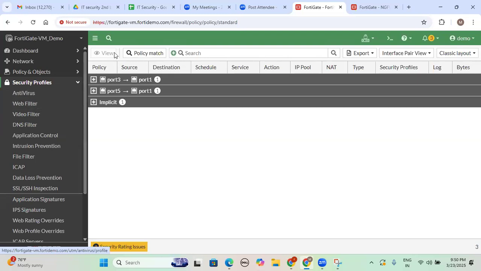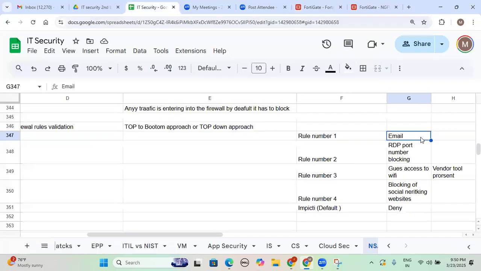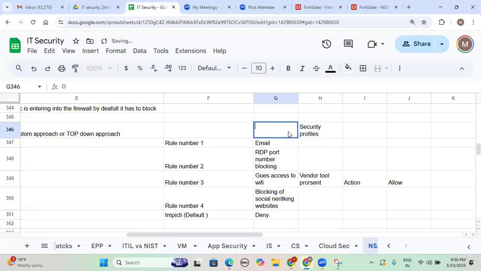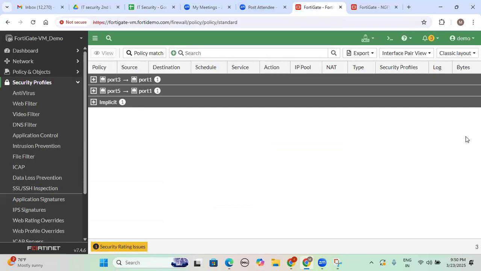So one is antivirus. If you want to configure the email policy, what are the security profiles we have to enable here? So this is the policy for email. Policy name is email, and security profiles: one is antivirus, it is possible. Web filter, we have to do website allowing and website blocking, so we have to configure this one also. You can enable that in the profile. So antivirus, web filter. Now what else?